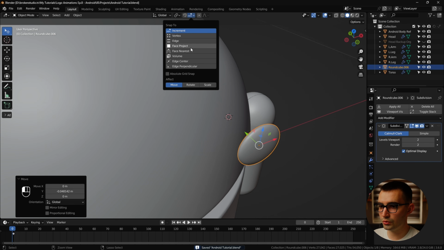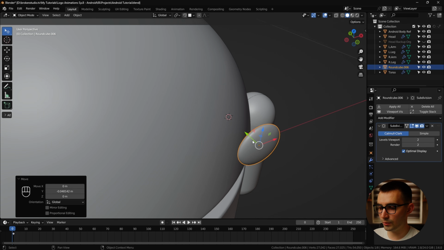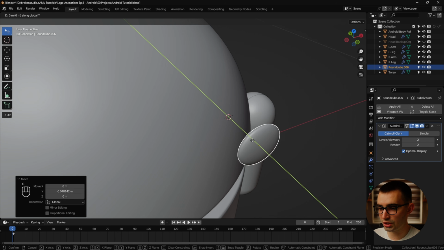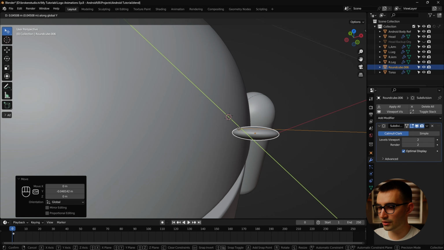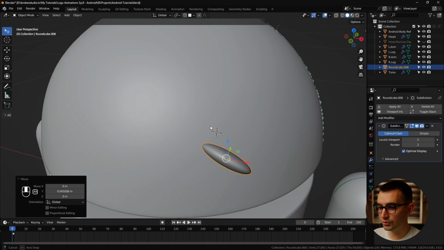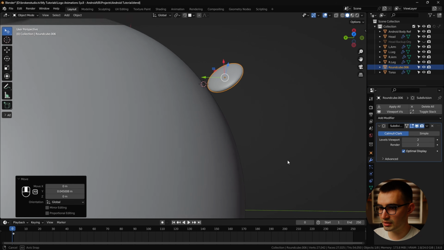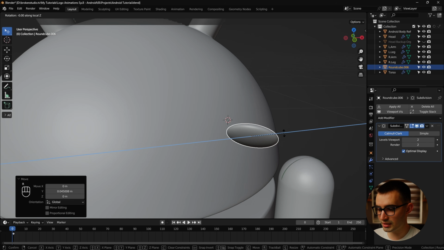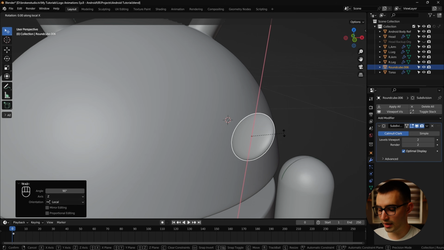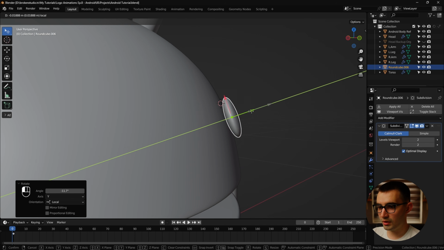We can switch to face project so that when we go GY and then hit Control to toggle snapping, you can see it snaps onto the face. And then one more thing we can do is enable align rotation to target, which will also align the rotation of your object to the surface. Now, of course, this is a bit wonky, so let's switch to local view and then go RZ90, and then RX90. And then push it on the Y axis until it sits right in there.